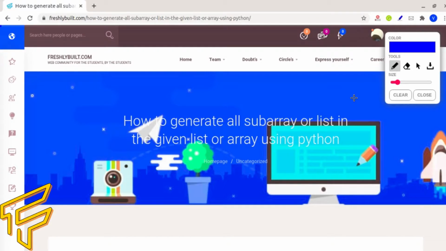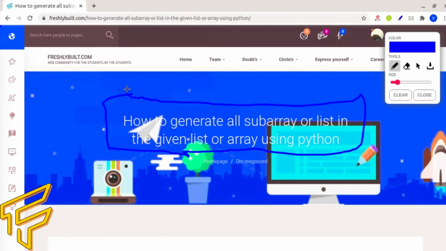Hi guys, so today we are going to discuss how to generate all sub arrays or lists in a given list or array using Python. It is a very interesting topic and I would recommend that every student should know about it. It is not a complete problem by itself. It is asked as, or you can say it is used as, a sub problem in different problems.